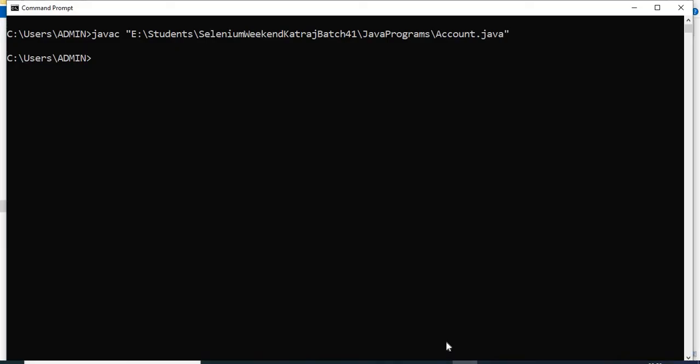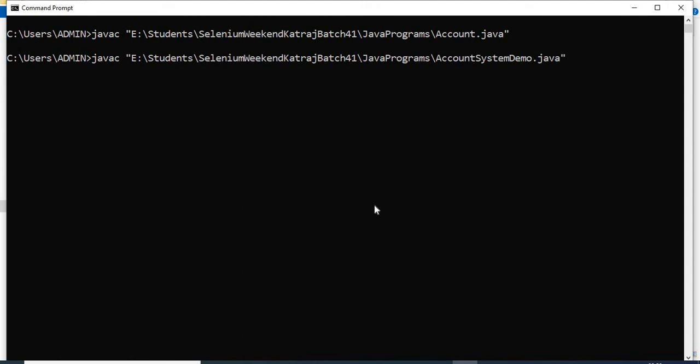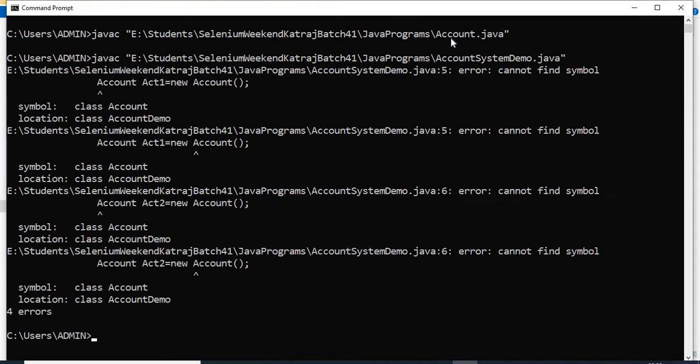Now we have got what we were looking for. Now let's try compiling our AccountSystemDemo. Now it should be able to compile, right? Because we have got the bytecode of the Account class. Now let's see what happens. But still we are facing the issue, isn't it?